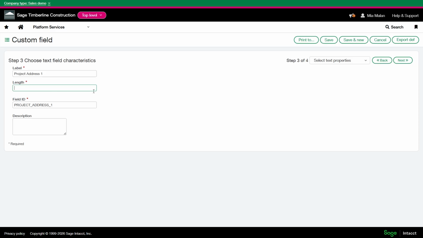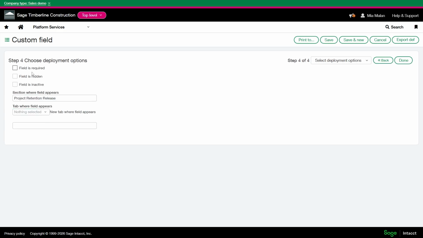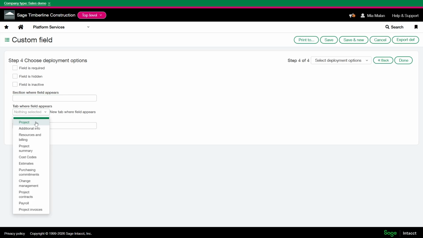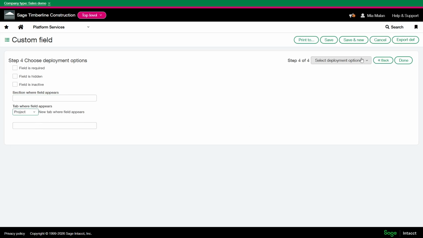And you can set the length here. This will be your merge field. Select next. If I always had a project address that I need to track in the project, I could select required here, but maybe you don't get that address as soon as you win the project. Select project. And from here, I'm going to select save and new.